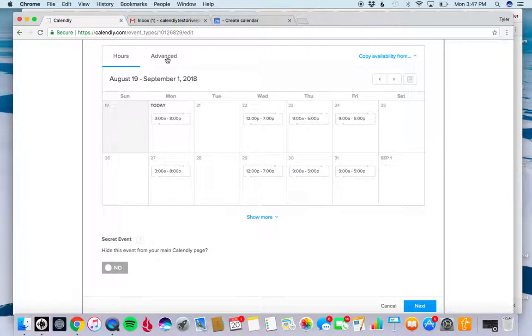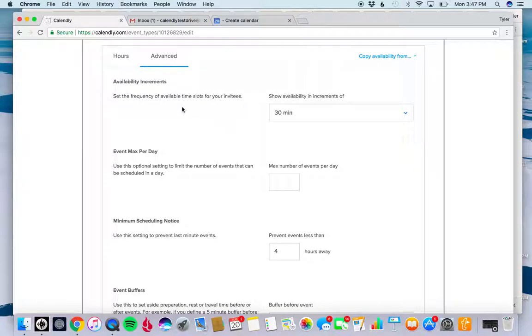One of my favorite features is in the Advanced tab. You're going to go in here. You can show meetings in increments of 30 minutes. I actually do 15. It gives some people a few more options on certain days. Max events per day, you can set this to whatever you want. I just leave it blank.